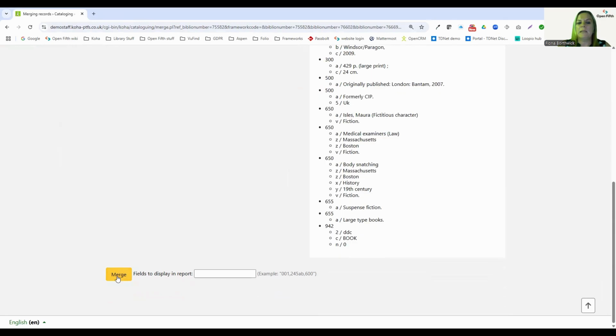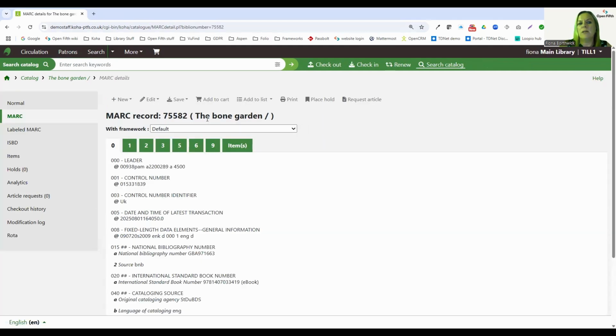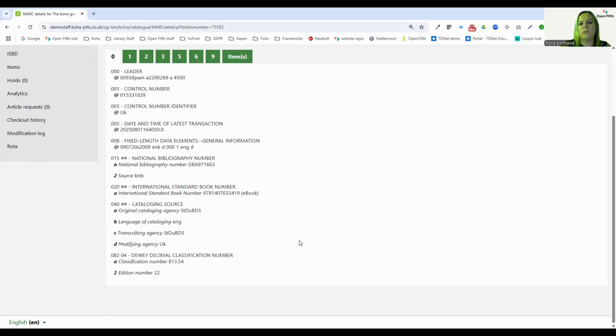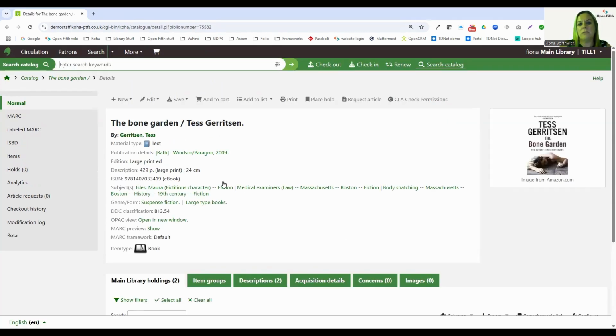At this point, I can click merge and it tells me what's happened. So it gives me my little report. It tells me which biblio number has been kept and details of the other biblio numbers. It tells me it's successful, and now I can view that merged record, and here it is in the MARC view with the changes made as relevant. So it has removed the 852 tab for me. And if I click on the normal view, you get your details there.